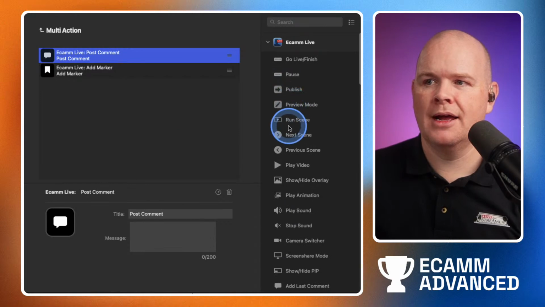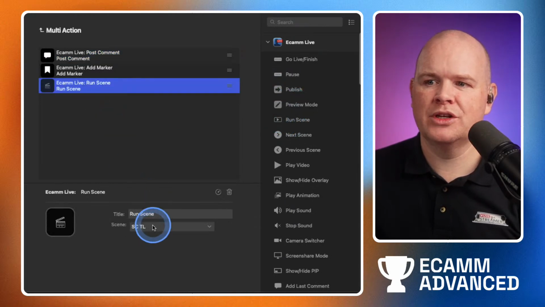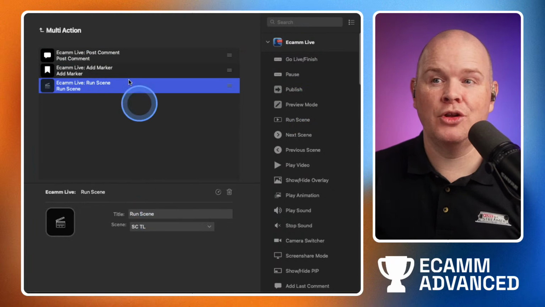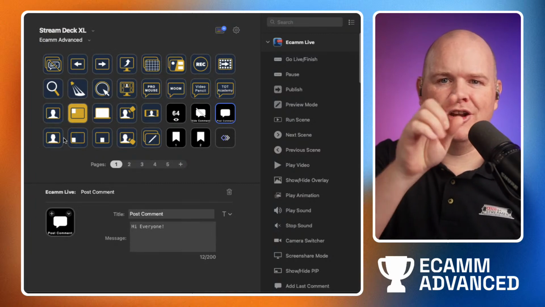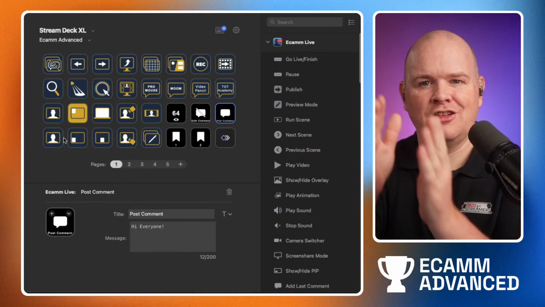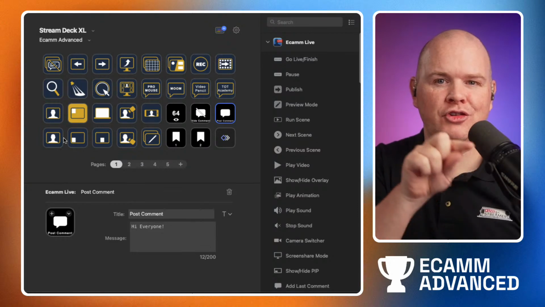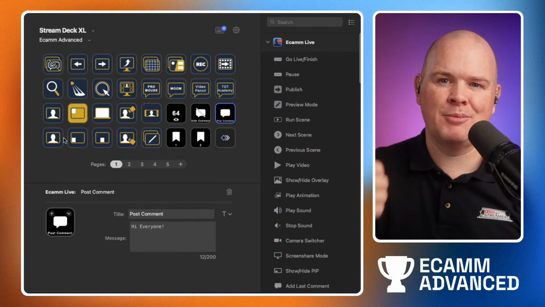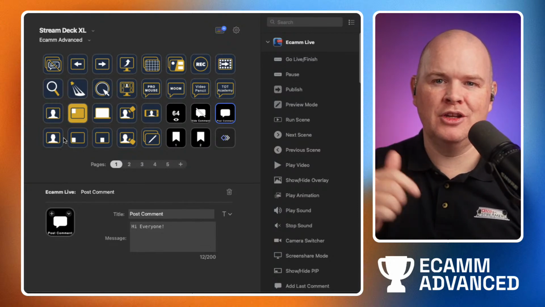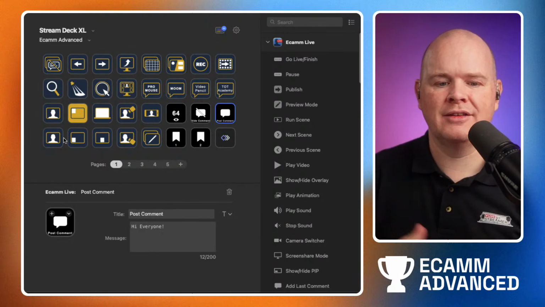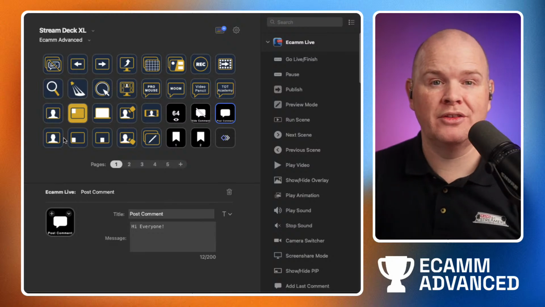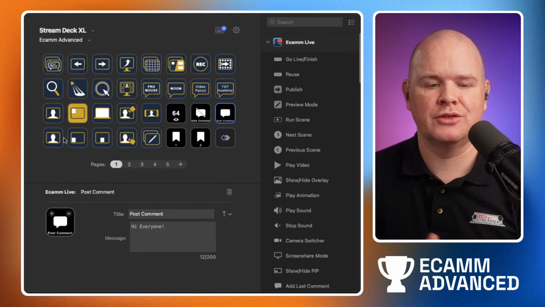So run scene, and you put in whichever scene you're going to go to next. And then what you could have in your Stream Deck is just a series of buttons all along the bottom, going from the first section, second section, third section. As you're going through, you're just pressing one to the next. It's automatically posting comments, automatically putting in your timestamps and switching scenes. So yeah, it's a great way to do that and have it all structured.